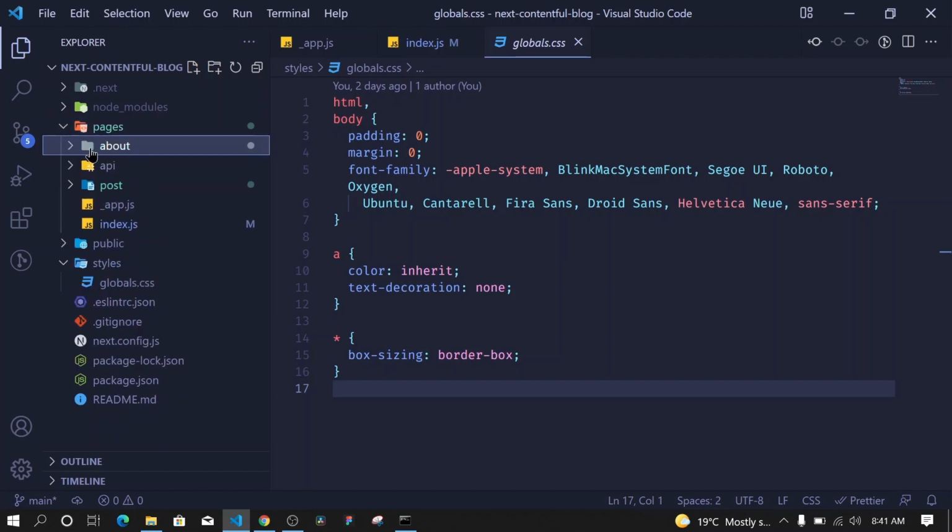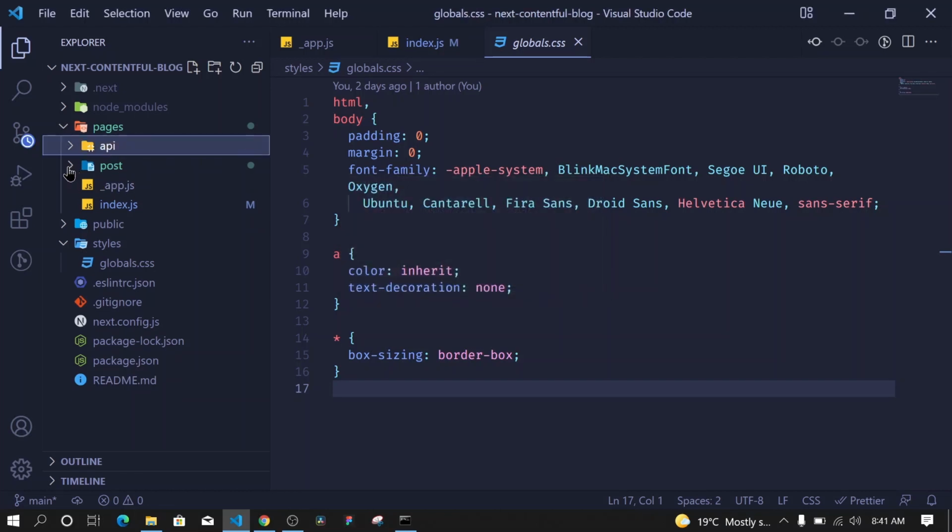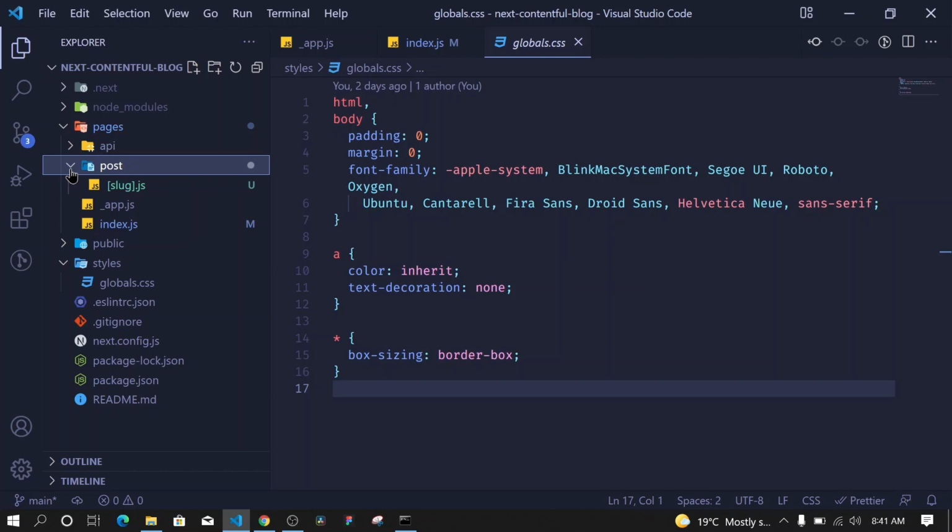Let's also do some cleanup at our pages folder. We'll not be having any about sections in our blog, so I'll delete the about here, and then we'll be making use of this post later on.